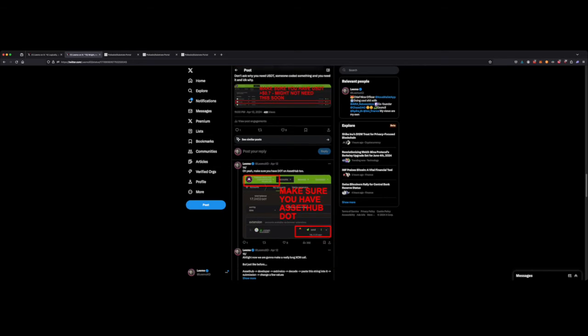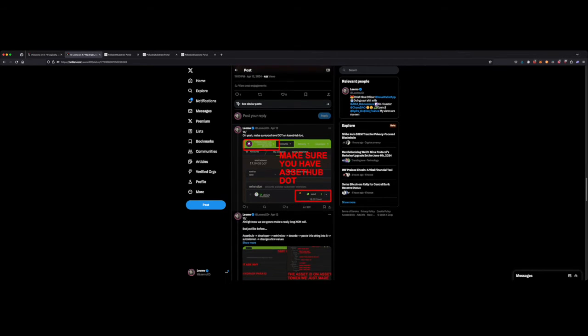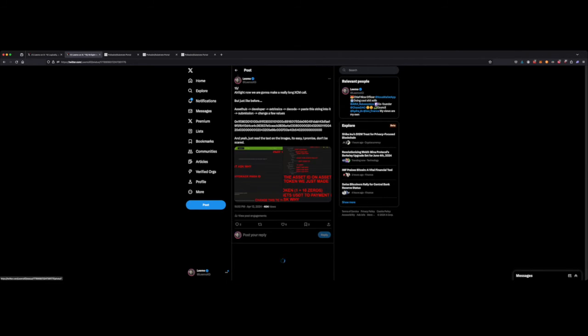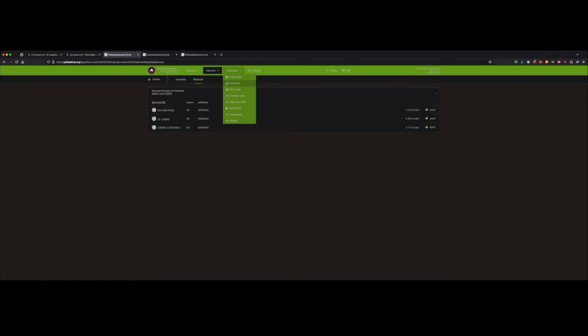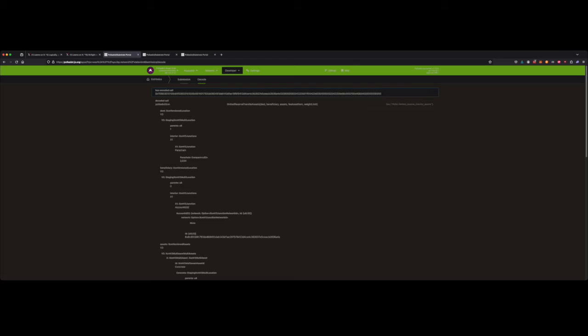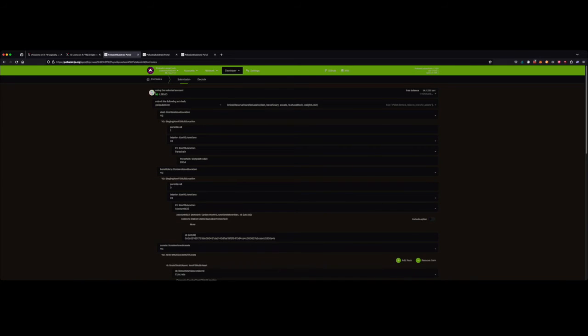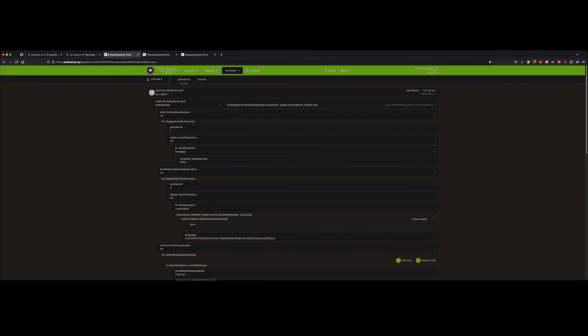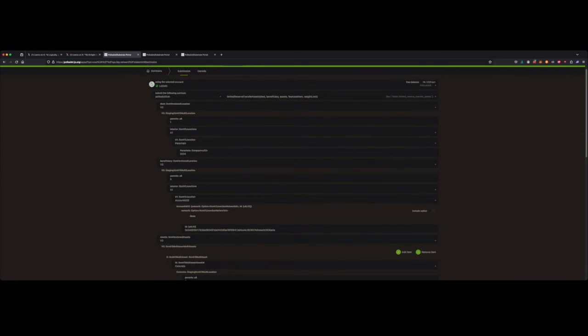And we have some DOT, make sure you have DOT as well. Now what we want to do is copy this string, and then on Asset Hub, go to Developer, Extrinsics, Decode. So let's go back to Asset Hub, Developer, Extrinsics, Decode, paste this in, and we'll send it from the Limo account. So what are we looking at here?